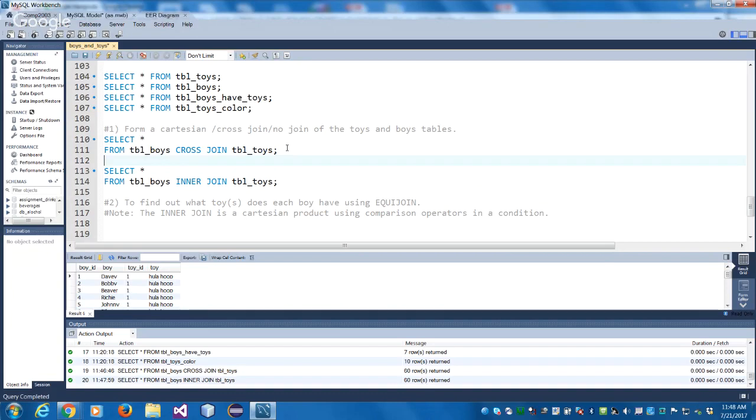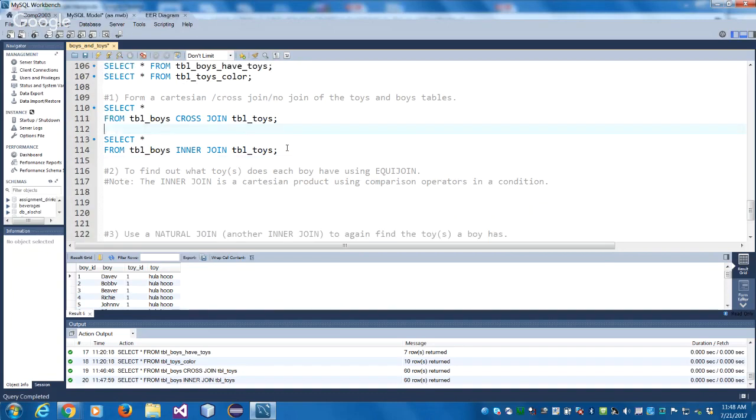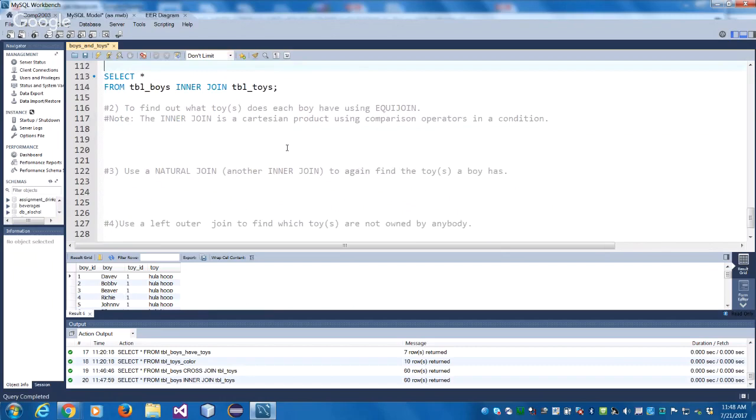Okay, let's look at the second one. Now it says to find out what toys each boy has. So I want to find out what toy Davy has, what toy Bill has. That's what I want to find out. So what toy does each boy have? I don't want to see IDs.